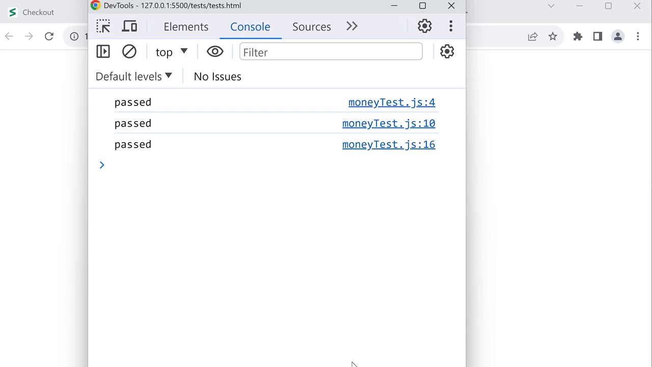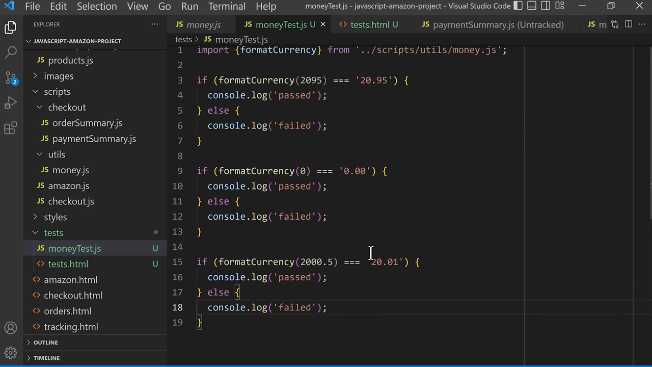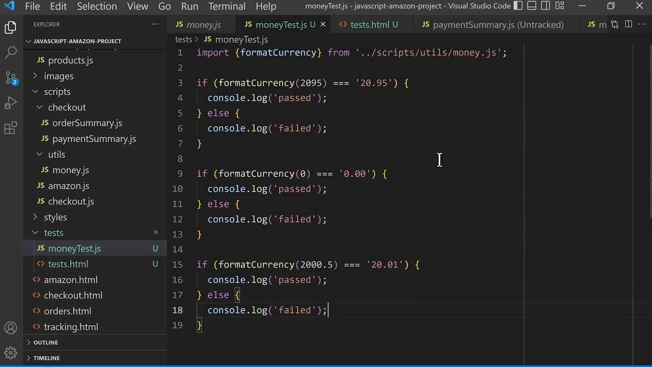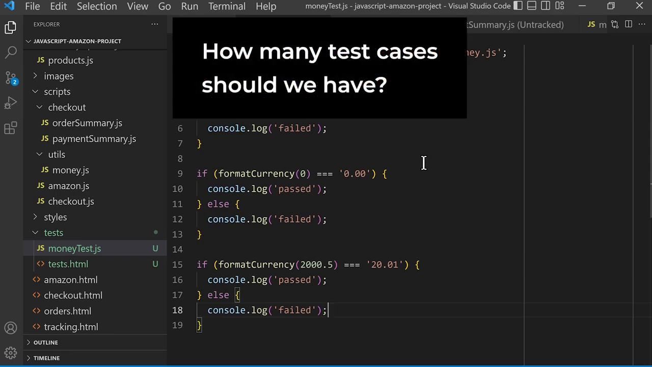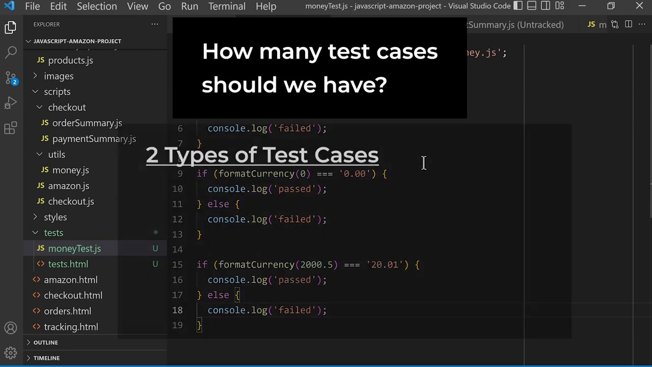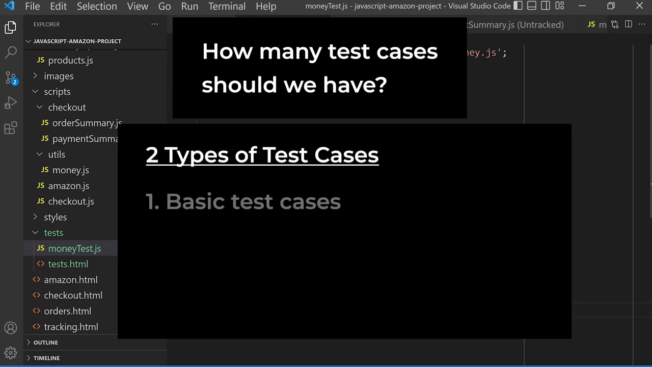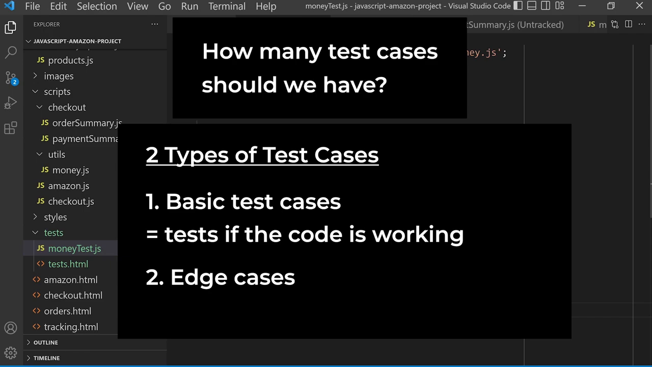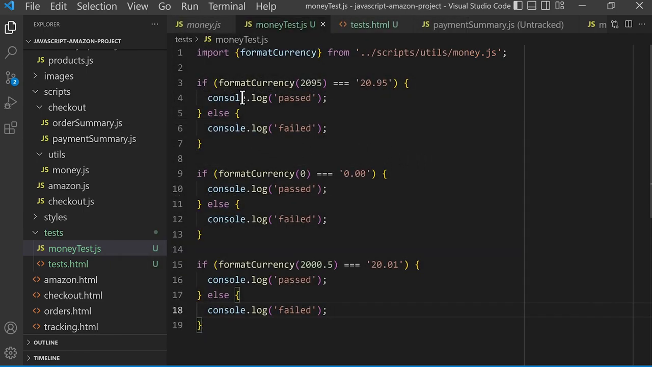Now let's go back to our code. And currently we have 3 test cases. And you might be wondering, how many test cases should we have? Generally, we create 2 types of test cases: basic test cases and edge cases. A basic test case just tests if the code is working or not. So here, our first test case is a basic test case. We use a normal number like 2095, and we see if formatCurrency is working correctly.